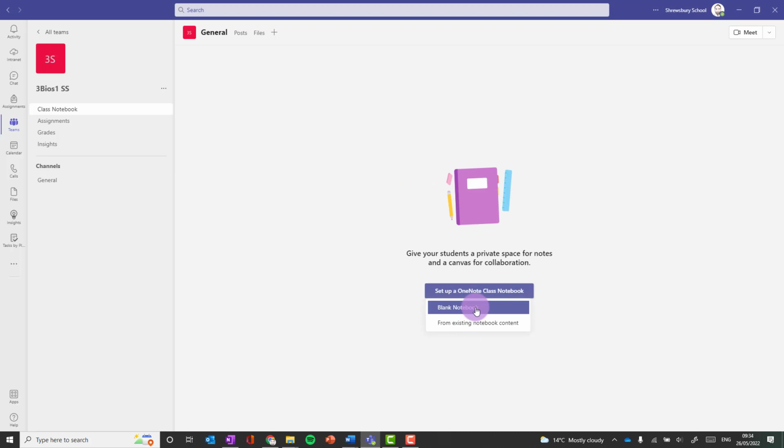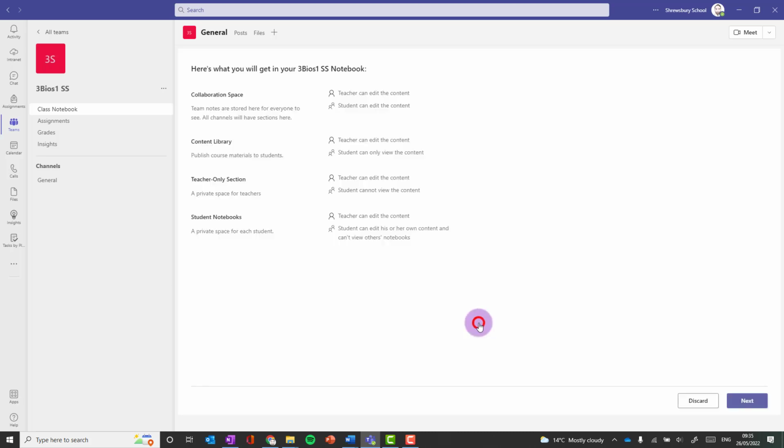I've got two options. Either I can just do a completely blank notebook from scratch, or if I've created a notebook in the past, or I've got pages from other notebooks that I made last year, or pages from notebooks from a current class at the moment, I can import all those when I begin my notebook. So in this case I'm going to do that. I'm just going to show you how it's possible to do that.